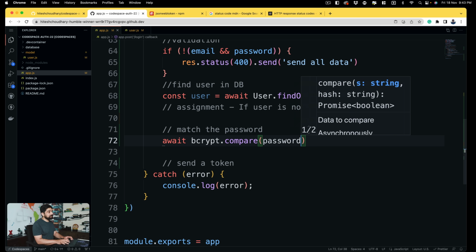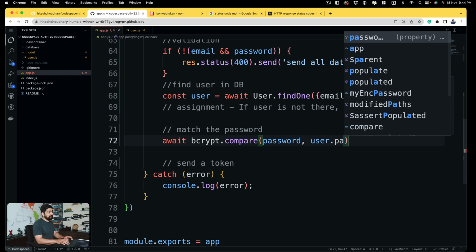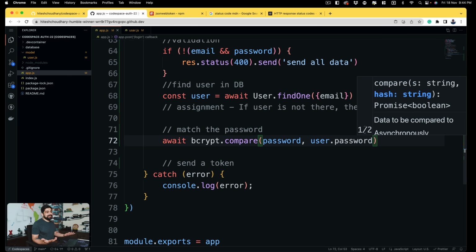The password that comes from the user side. And since I've queried the database already, I have this access to user, which will dump me all the data that is coming up from the database side. And I'll say, hey, there's a password. Since we are storing the hash password, these are the two things that it requires. And it will just do the comparison for me. So that is super, super easy.